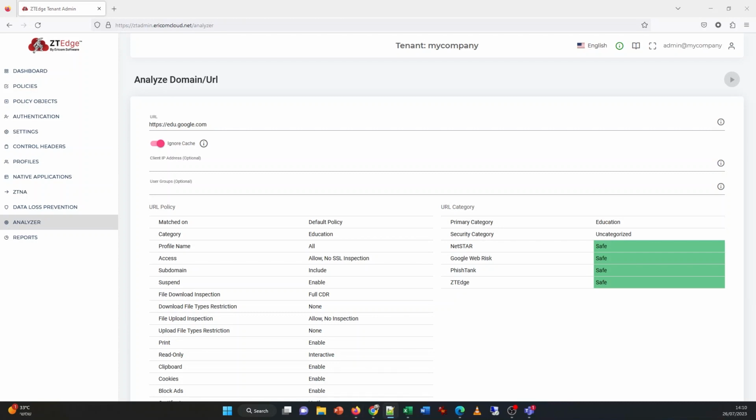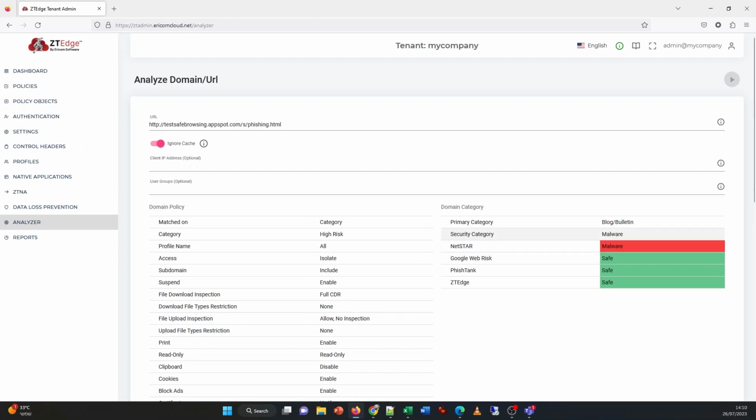There are also some security-related categories that you can see here. If I put in this particular website, you can see that the site actually comes up as a blog site. Its security category is labeled malware, and the Netstar engine labels this site as malware as well. Another site where you can see this type of categorization is this phishing site that I found, and you can see its security category is phishing, and the PhishTank feed in this case identifies this as a phishing website.